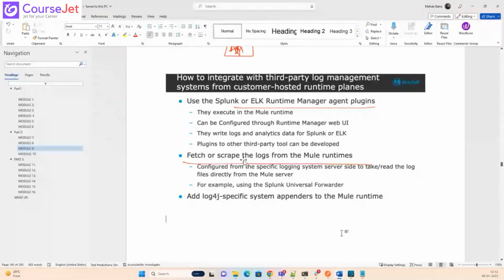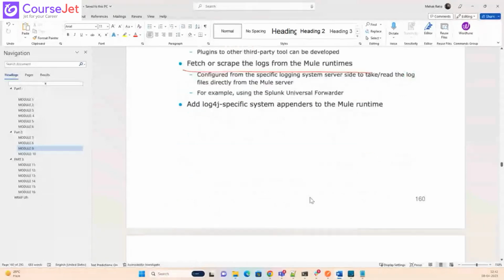So there are three ways. First one is having plugins. Second one is writing a script and sending the data by using the Splunk universal forwarder and all. Third one is adding the log4j file.